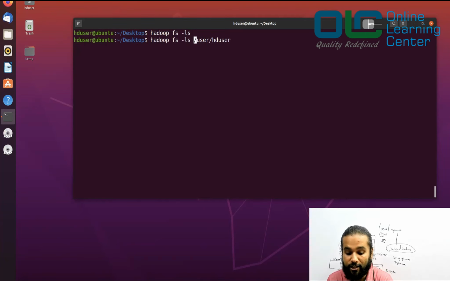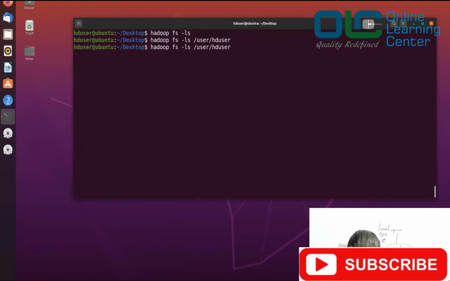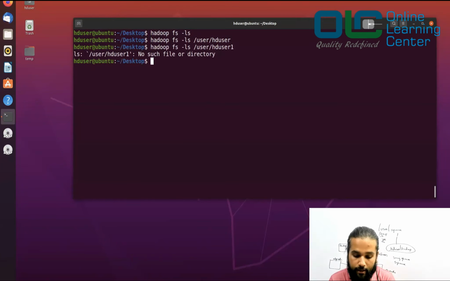It basically tries to get the content of this location, right? So let's say enter. It did not give you any content because there is no content, but the folder already exists. Otherwise it would have said the folder does not exist, something like: no such file or directory. It would have given an error like this, which means you actually have a folder, but you do not have anything in it.